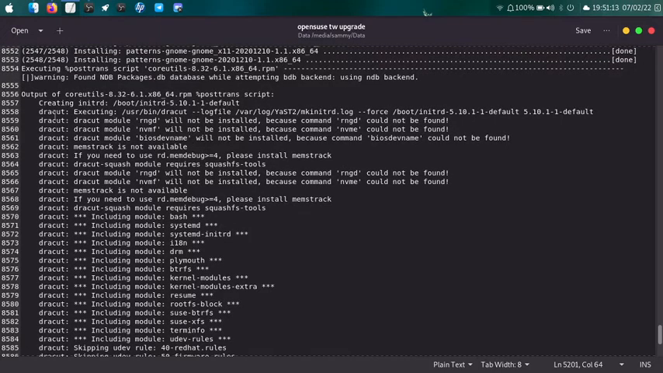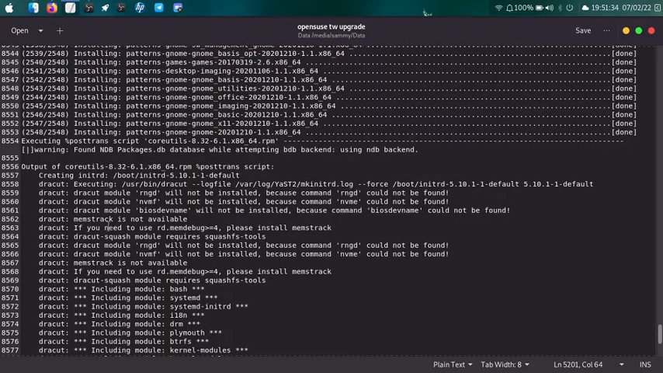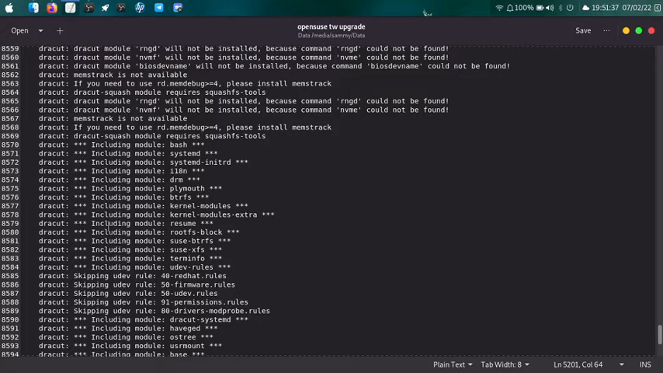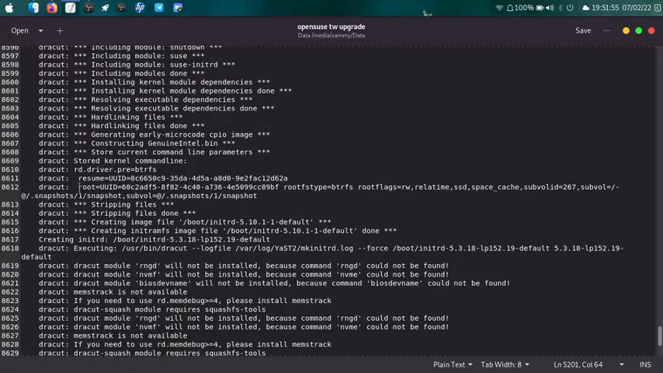In the end it will now update Dracut. Now Dracut will execute the /usr/bin/dracut log file, and it will force the update. So root file system block, SUSE BTRFS, SUSE XFS, all modules have been updated in the Dracut. What is Dracut, we will see in another video.